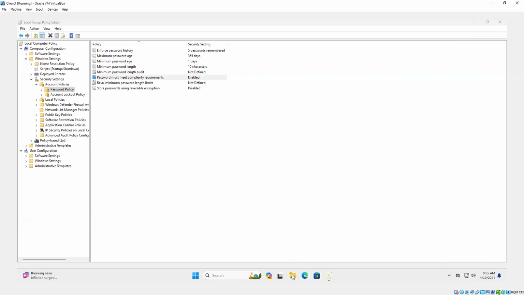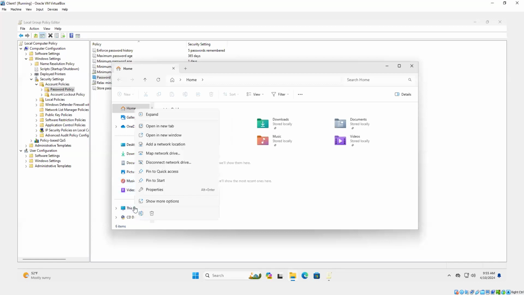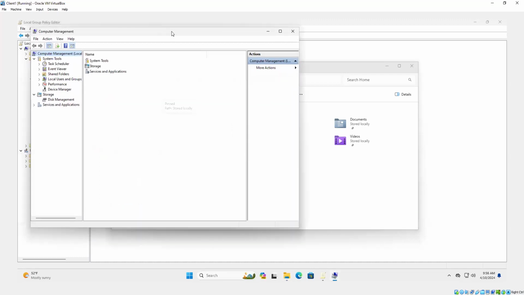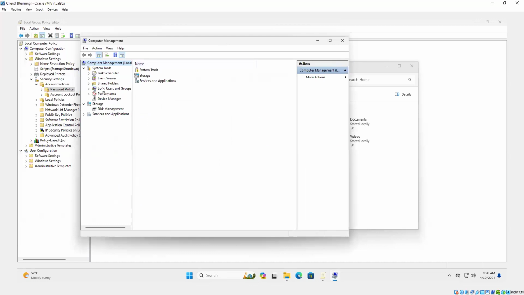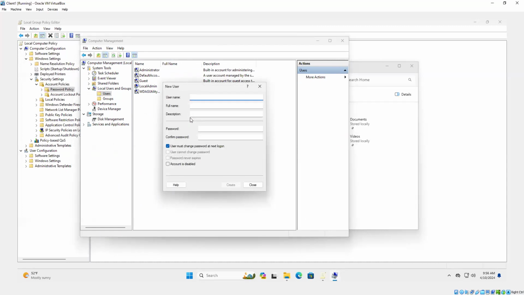So let's say I try to create a user on this computer. I'm going to go to manage, and from here I'm going to go to local users and groups. I'm going to go to users. And let's say that I try to create an account here. I'm going to say new user, and I'm going to call it test1.